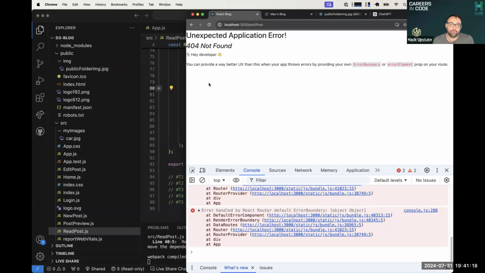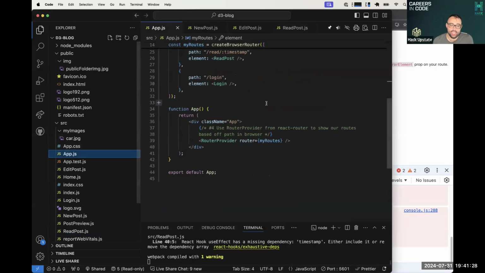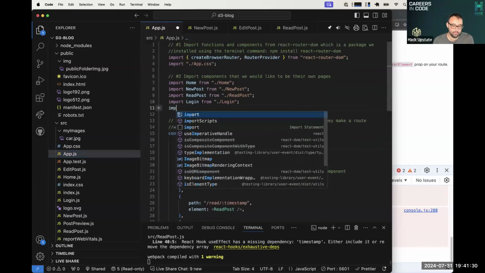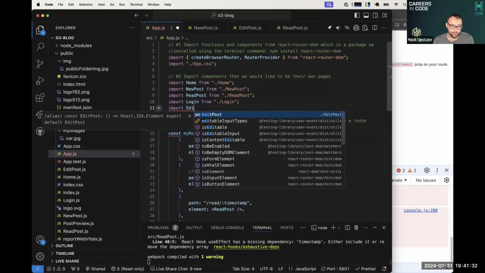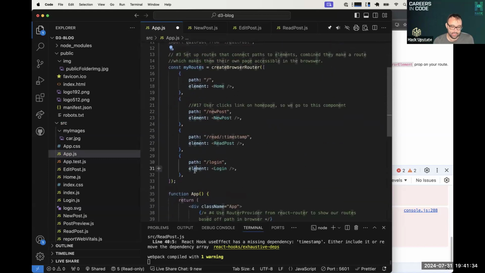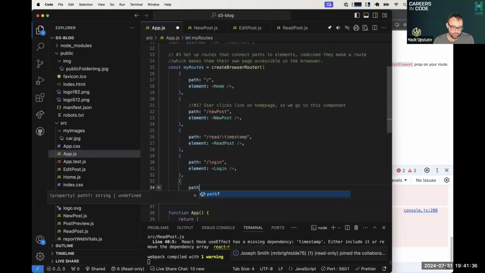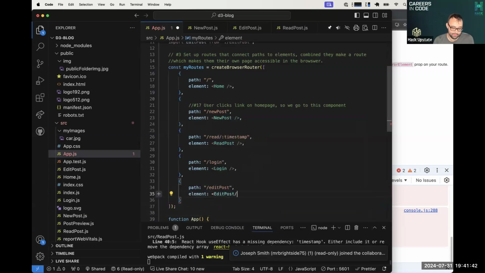Well, remember, the router doesn't assume every new component that we create is going to be its own page. So what we need to do is go all the way back up to our app.js, import our edit post, and then set up a new page for that with a path of edit post and an element of edit post as well.